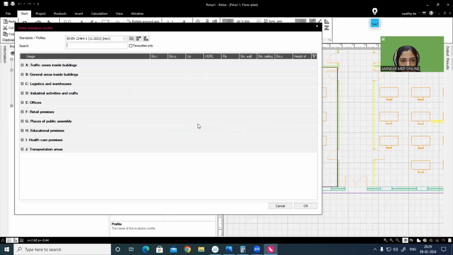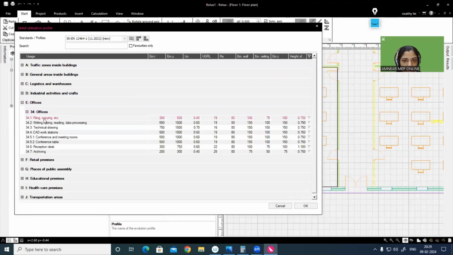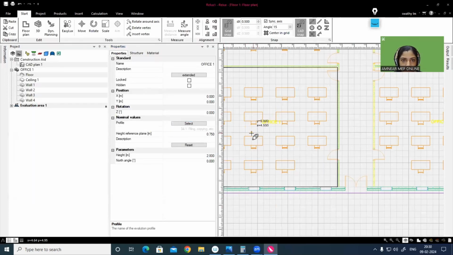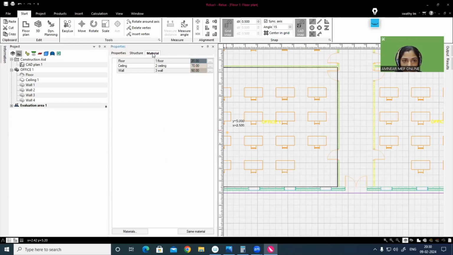Then nominal values I need to set here. So for offices, I'm selecting filing, copying, etc. 300 lux, U0 0.4, UGRL 19, rendering index 80. Okay. Then height of the reference plane 0.7. Giving OK. Then closing this. If you want to change any materials regarding this room, just go to the materials section and materials can be selected. Just closing this.